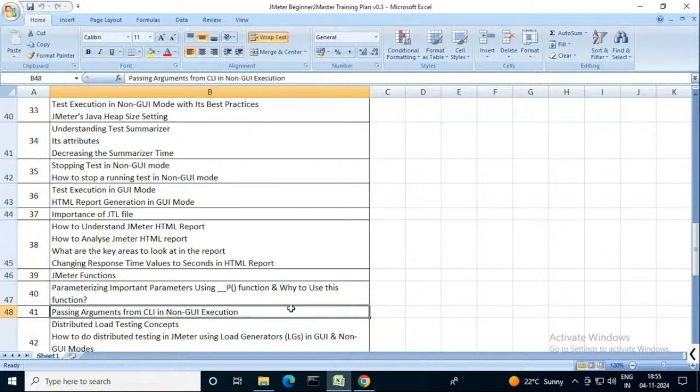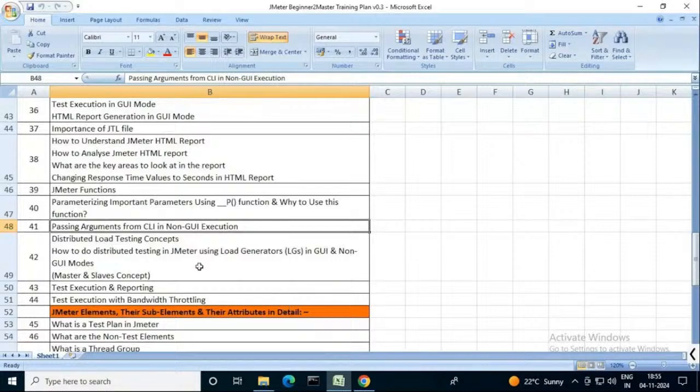Then a very important concept, that is the distributed load testing concept. Okay, distributed load testing concept, or it is otherwise known as the master slave concept, or controller and worker node concept. So we are going to learn in detail what is distributed load testing, how to implement distributed load testing with JMeter, what are the steps, and that will also be practically demonstrated, guys.